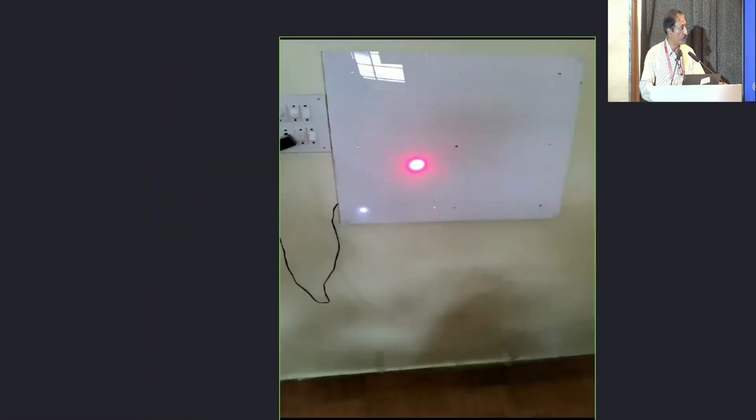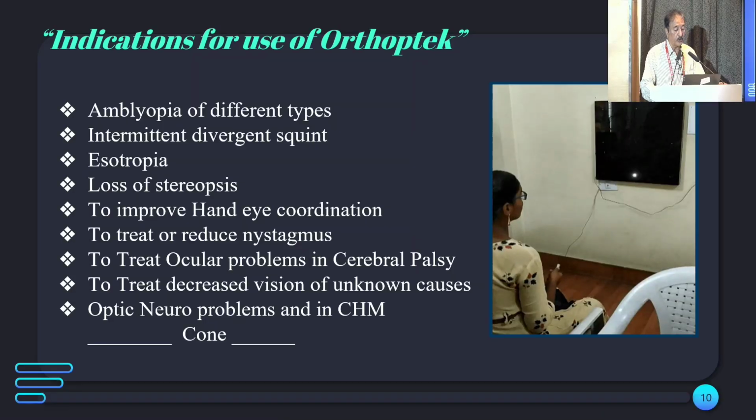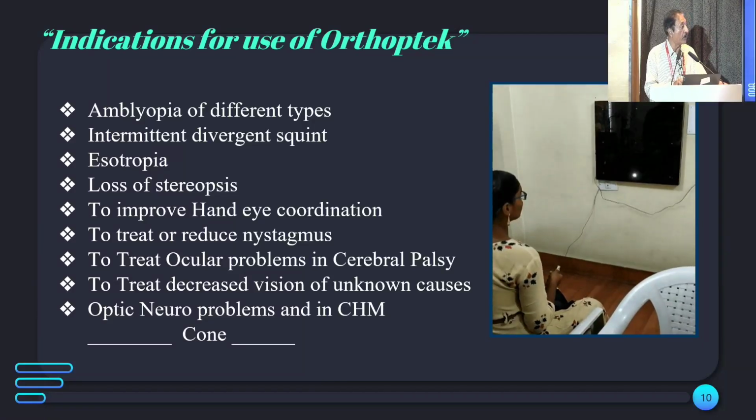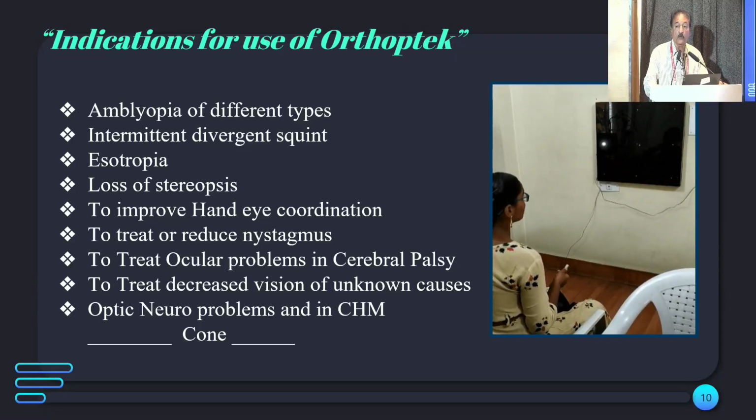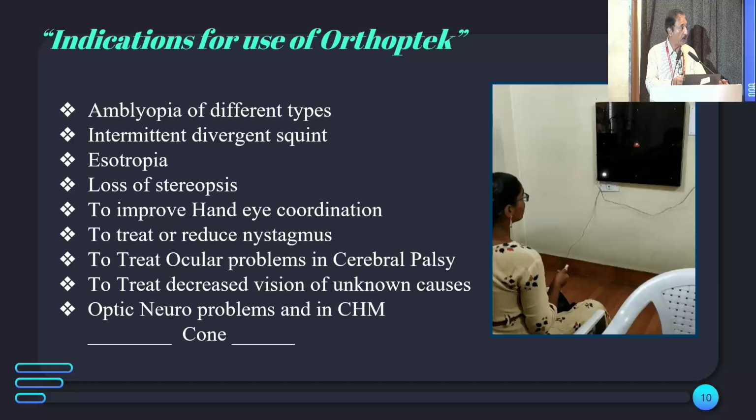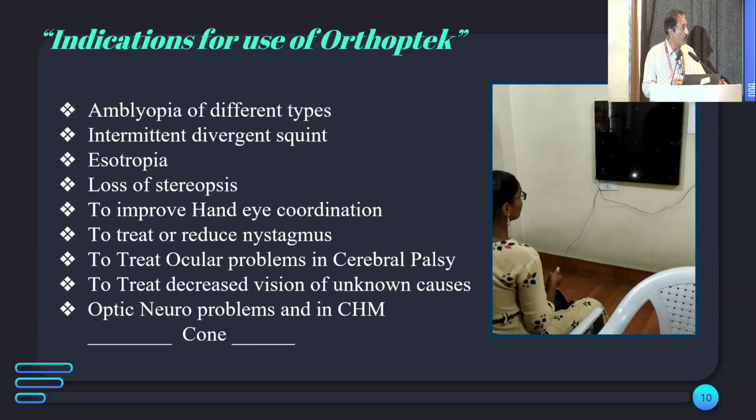It's very simple. Fix it on a wall, and how to use it is like this. The child is given a laser pointer which he points out, and it improves the hand-eye coordination. The hand-eye coordination improves because the hand area in the brain is situated very close to the frontal eye field area. So when the eye moves, the hand is stimulated. When the hand moves, the eye is stimulated, and the top-down effects will be on the foveal area in the brain.